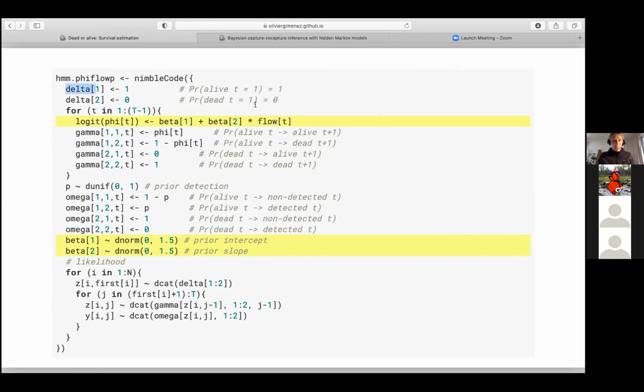Let's go line by line to warm up a bit. So delta was the vector of initial state. Everyone is alive at the first capture. No one is dead. Then we loop on time occasions from the first one to t-1 because survival rates are estimated in between each time interval. So we have t-1 survival rates. Here, what is in yellow is what is new when we include the effect of the covariates.